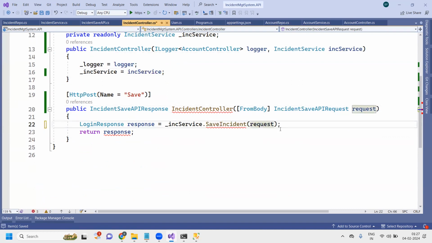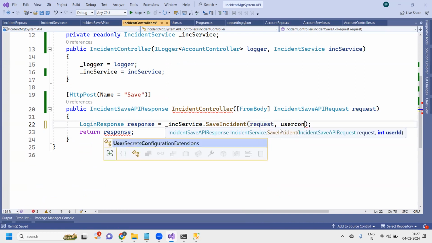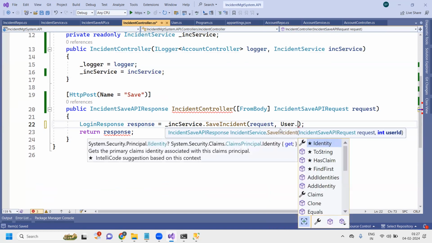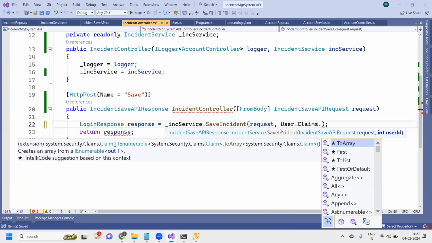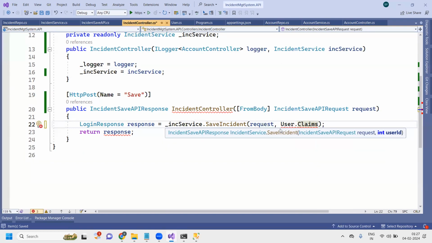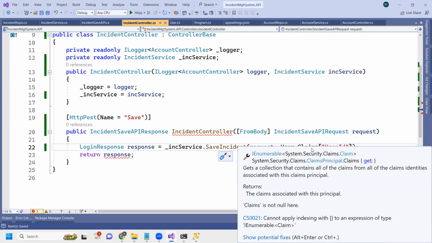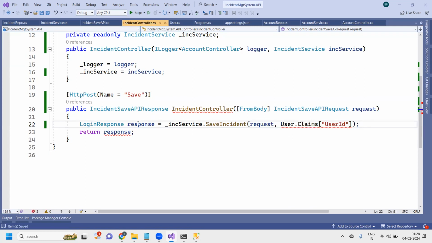While saving the incident you will have to pass user context, something like user dot claims dot claims. I want to return that, that is user ID, right? User ID, or toString, and return it as a response.